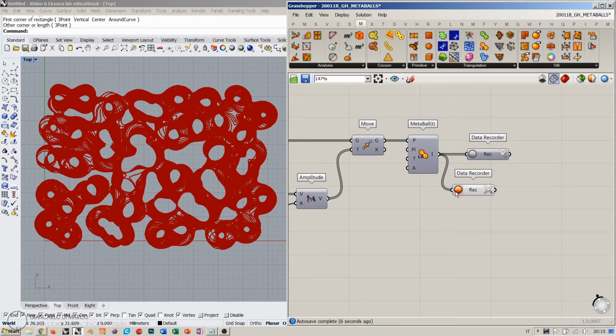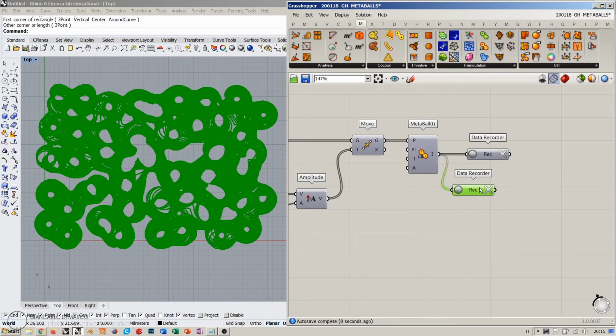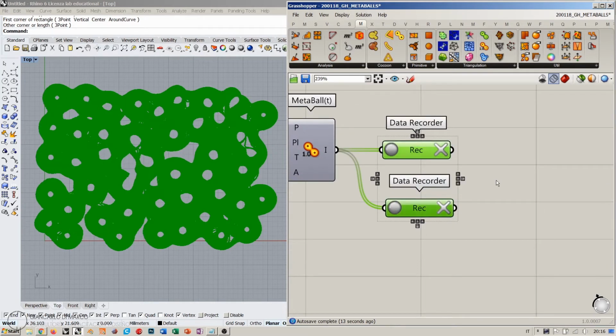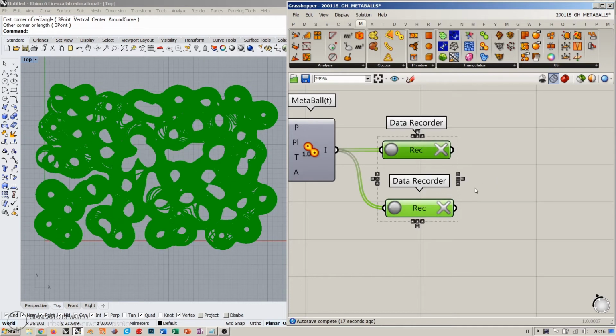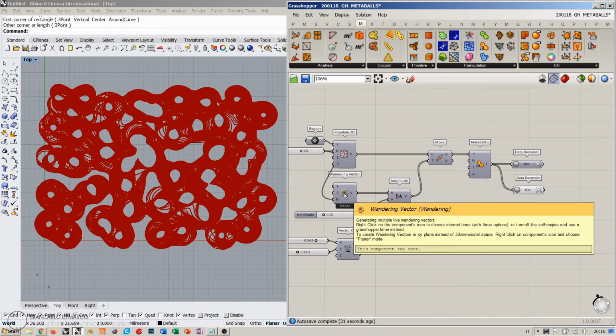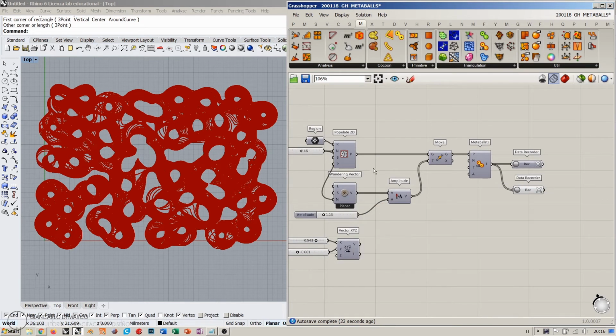let's wait a while before we stop recording. Now if we take a look at these two things here, you see that the pattern is different. Okay, it's totally different. This is because this algorithm is based on the wandering vector component. Everything that you use in Heteroptera is, let's say, more random than the standard random component of Grasshopper.